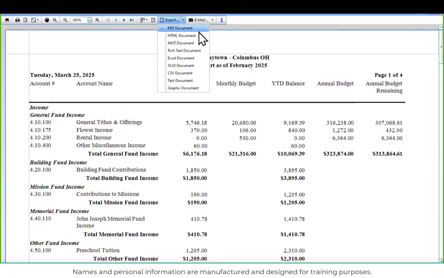Excel or XLSX. We get this question a lot, folks. Teresa's asking, what is an MHT document? Honestly, Teresa, I'd have to look that up. I don't even know. I'm not sure I've ever had anybody ask me about that. So that's a good question, but I don't have an answer for you. I'm sorry. We can Google that, find that out.